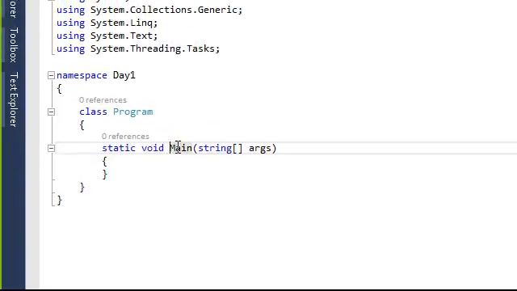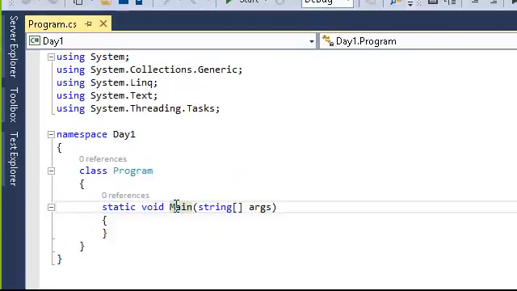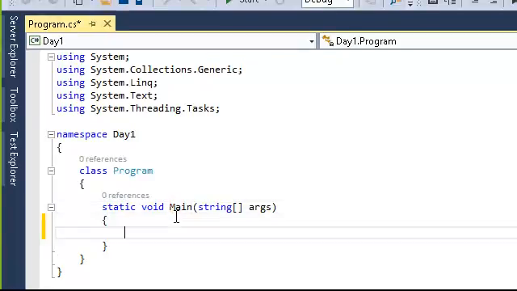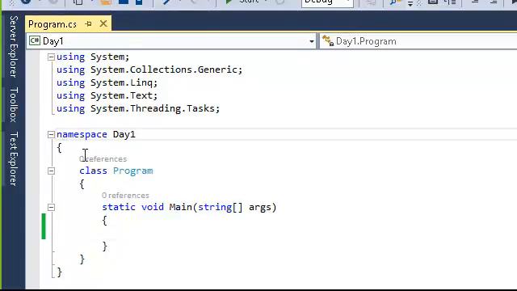This console application contains the Main method where we will be writing our code in order to perform anything. What is a namespace? What is a class? What is static? What is void? Don't worry, we will be discussing everything in our course.